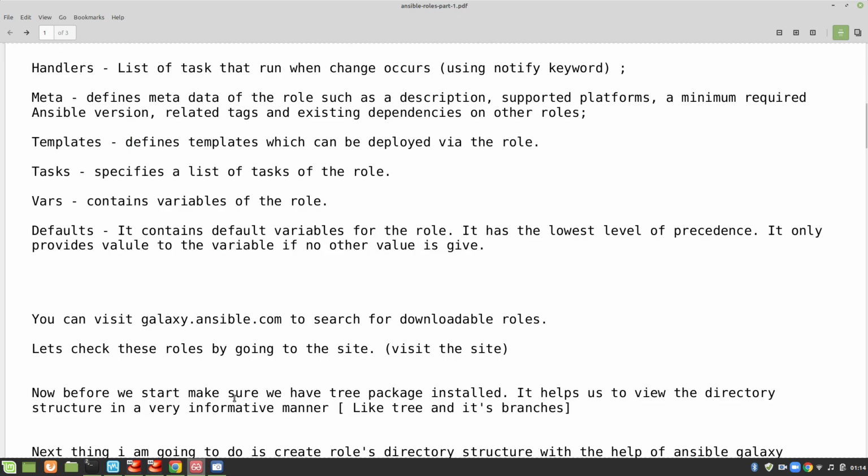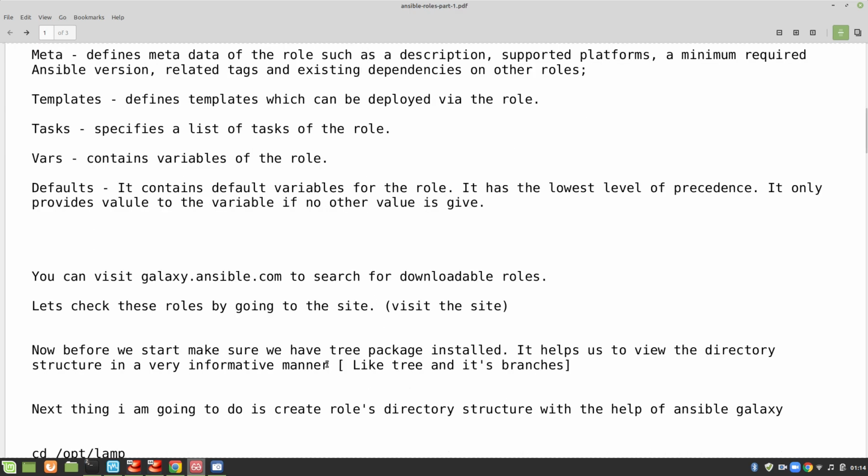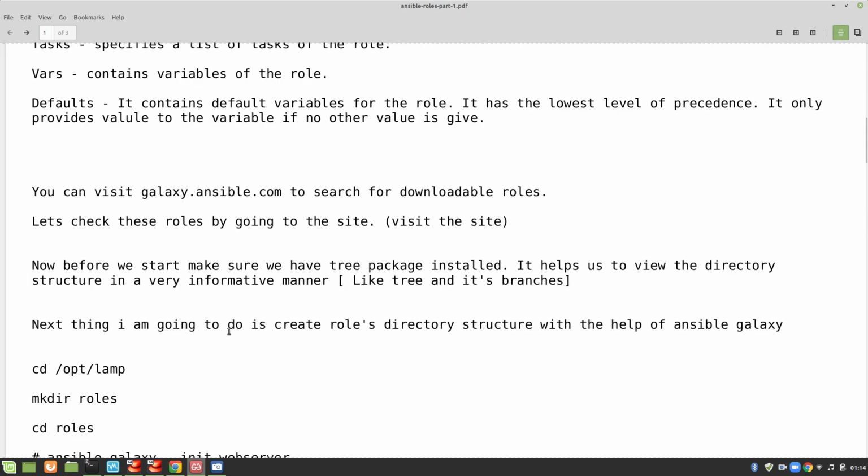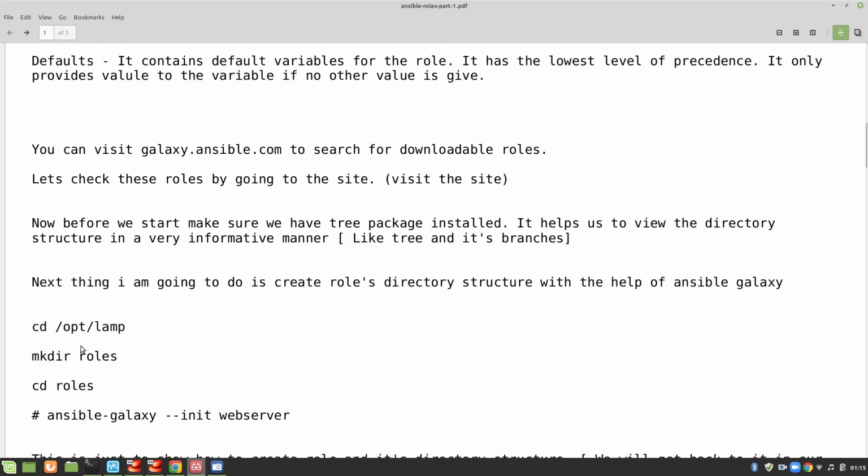Okay, now before we start, make sure we have the tree package installed. It helps us to view the directory structure in a very informative manner, like a tree and its branches. So next thing I'm going to do is to create a role directory structure with the help of Ansible Galaxy. So first thing, we are going to go into our working directory and we will create our Ansible role.